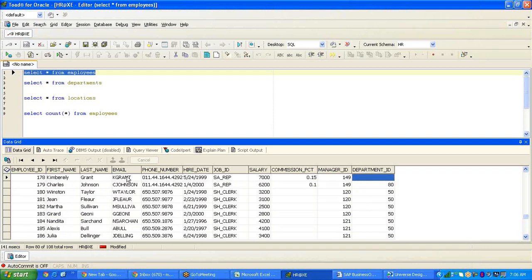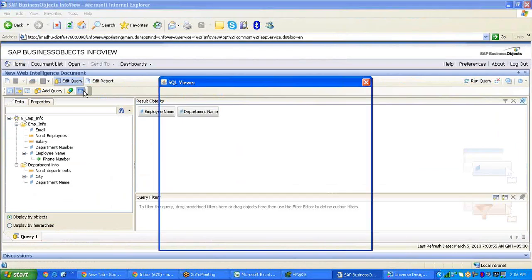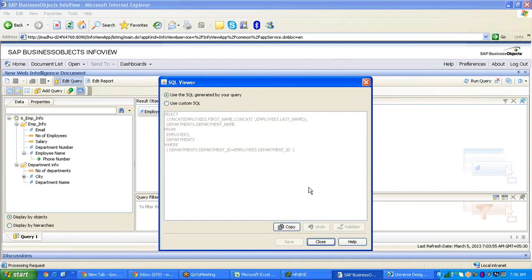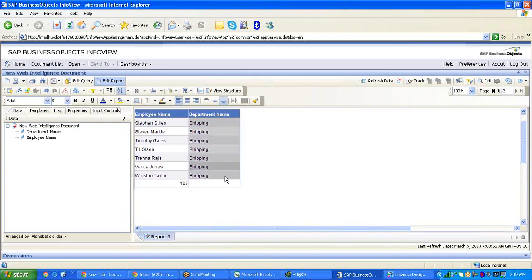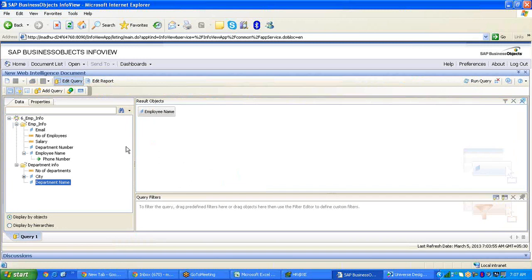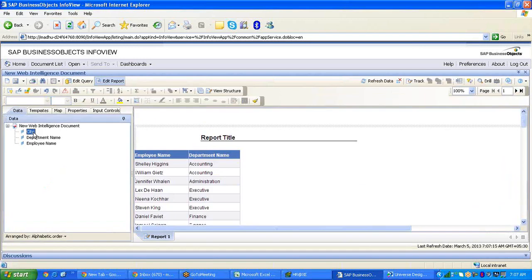Okay, see guys, the relation between the employees table and the department table. Each department has a number of employees, but an employee does not belong to different departments. Suppose the 90 department is there. In the 90 department we can have many different employees, but each department does not have only one employee.